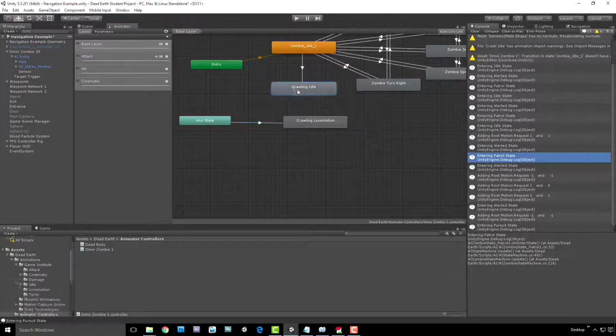So what we need to do is connect the idle animation to the crawling locomotion. And you might think as well that maybe this any state transition should go into the idle state. But actually I didn't like it as much doing that, because when the zombie comes out of a ragdoll, it goes into an idle state, and then because it's in the alerted state in the zombie state machine, it gets forced straight back into a crawling state anyway. So I just say when we come out of ragdoll, I want it to go straight into the crawling locomotion.